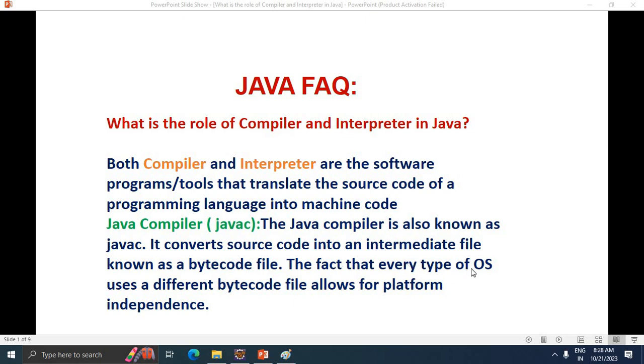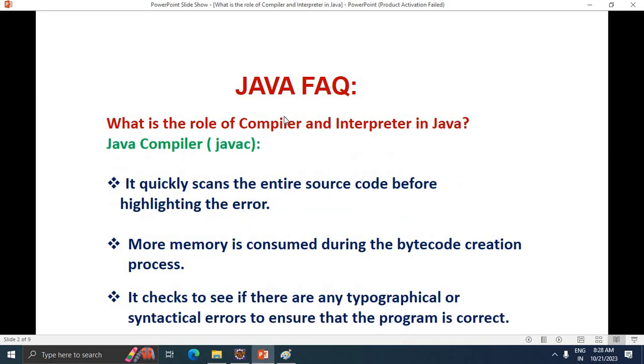The fact that every type of OS uses a different bytecode file allows for platform independence. Coming to the next feature, the Java compiler quickly scans the entire source code before highlighting the errors. And coming to the next feature, more memory is consumed during the bytecode creation process. And the next feature is it checks to see if there are any typographical or syntactical errors to ensure that the program is correct or not.